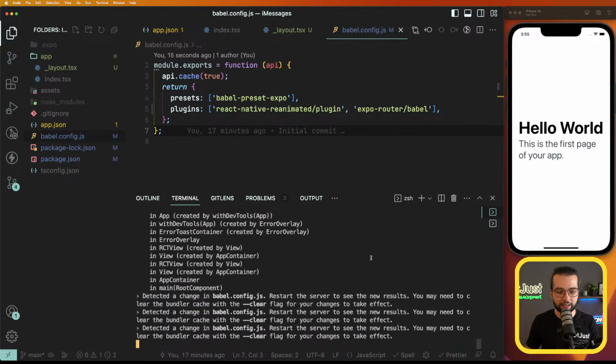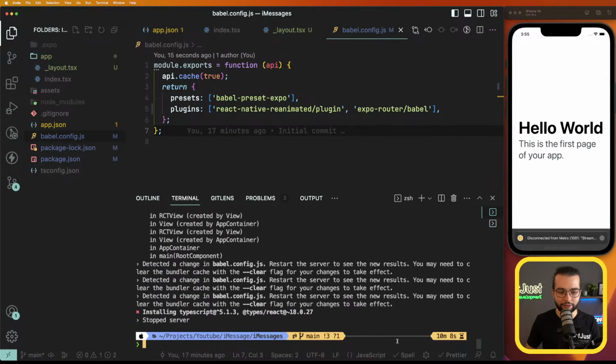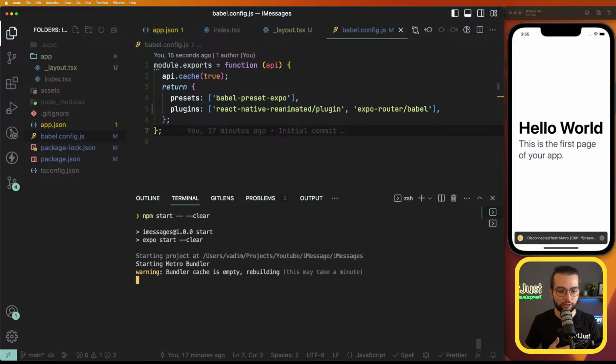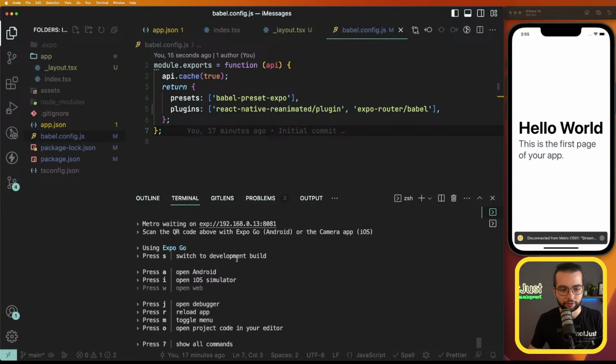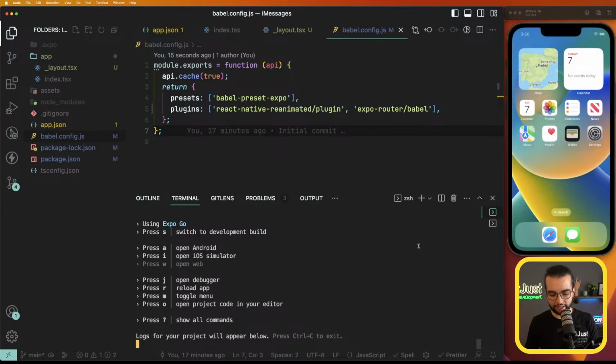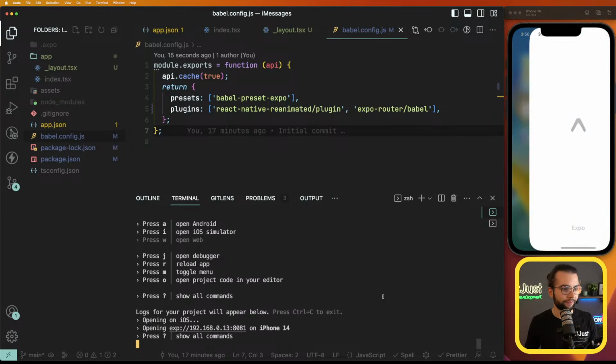Let's go ahead and stop our server. And I'm gonna start it with npm start -- --clear to clear the cache. And let's go ahead and run it again on iOS.